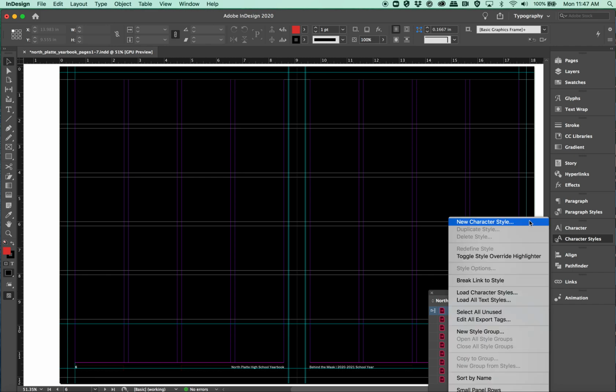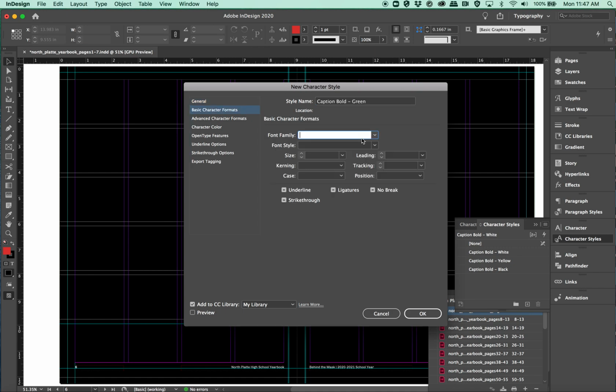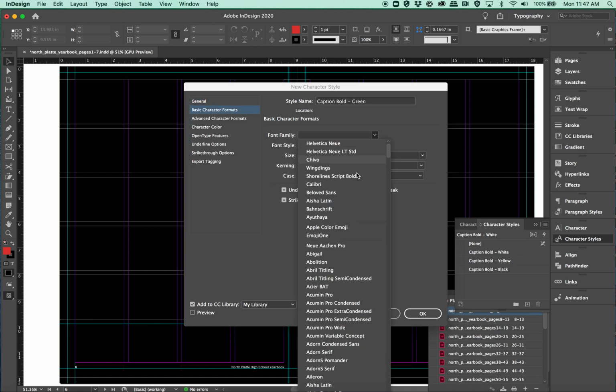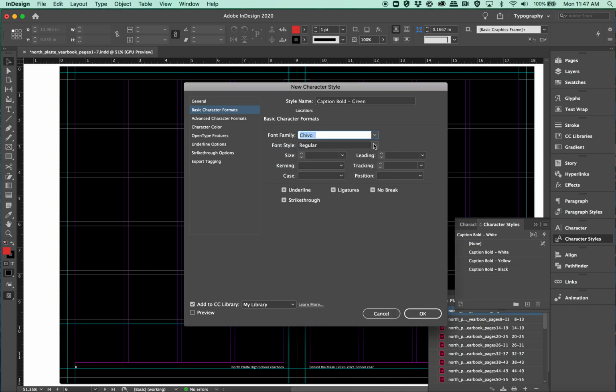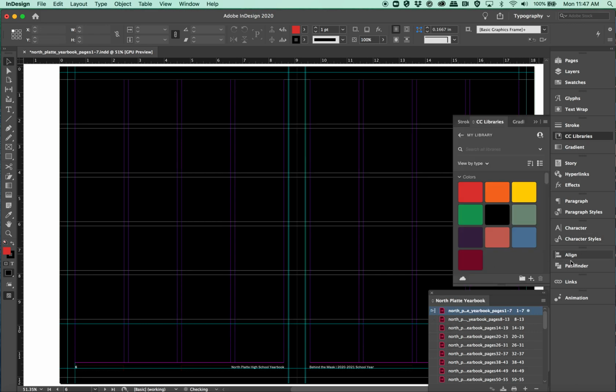So I can repeat that process with the next 2. So we're going to do caption bold, green. It should hold on to the Chivo from the other one, but I'm just a little OCD about making sure there's no chance of a problem. And then I'm going to choose your green. Again, making sure that there's no line. Go ahead and click OK.